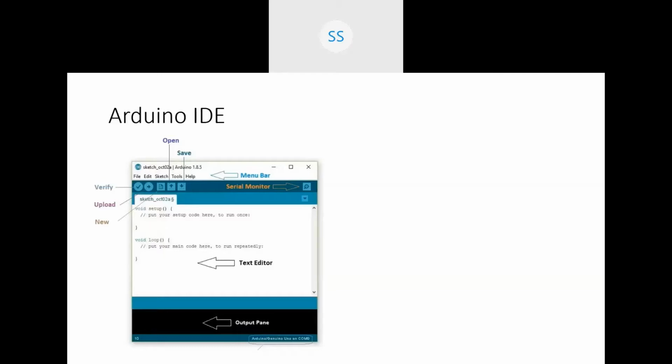Now the question is, I don't have an Arduino right now, so how to do it? There are several simulators where you can bring the Arduino board, the LED, everything. You can write your program in the code section, compile it, and immediately you will get the result. I'll show you.